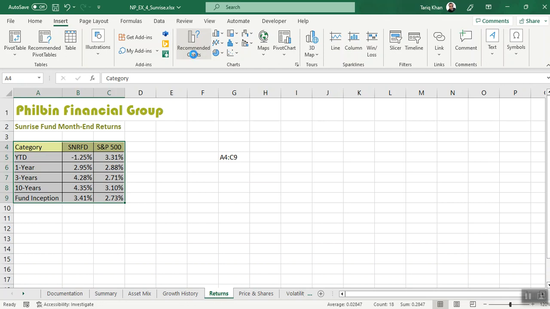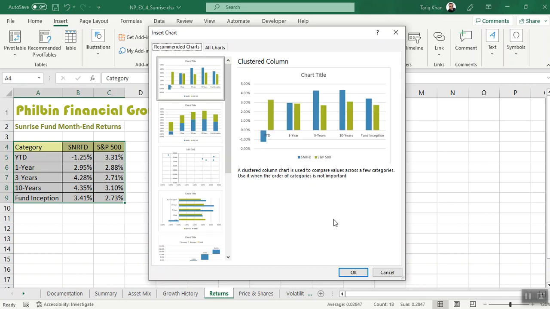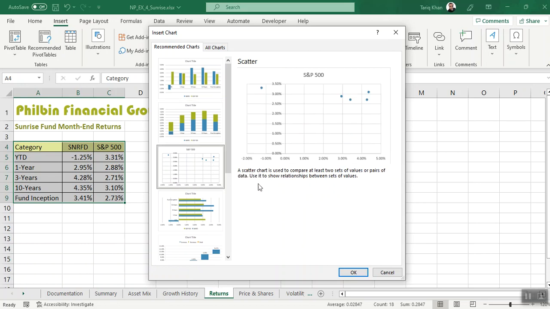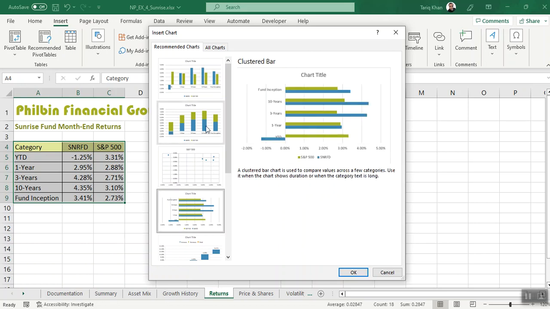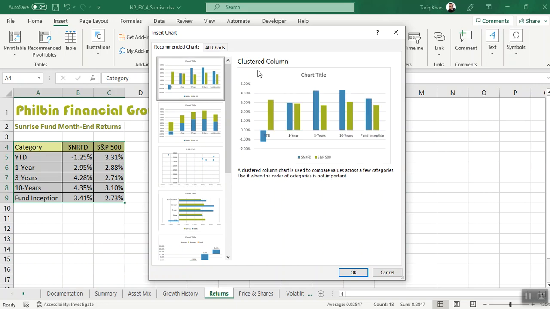How? Click on recommended charts. All the graphs and charts come right in here, guys, right? So you're able to see all the different graphs and charts. In here you're able to see number one is called clustered column, number two stacked column, number three scatter, number four clustered bar, and so on. So in here what it is asking for is called clustered column.